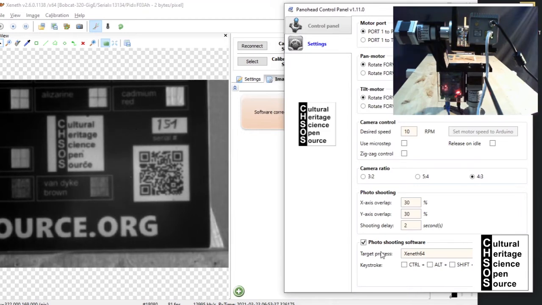Because the idea is to use the camera in an automatic way. So it means that Valeria moves the camera and in the meantime shoots the software. So in every position the image is saved into the computer. Okay, so we need to be sure that this one is checked.